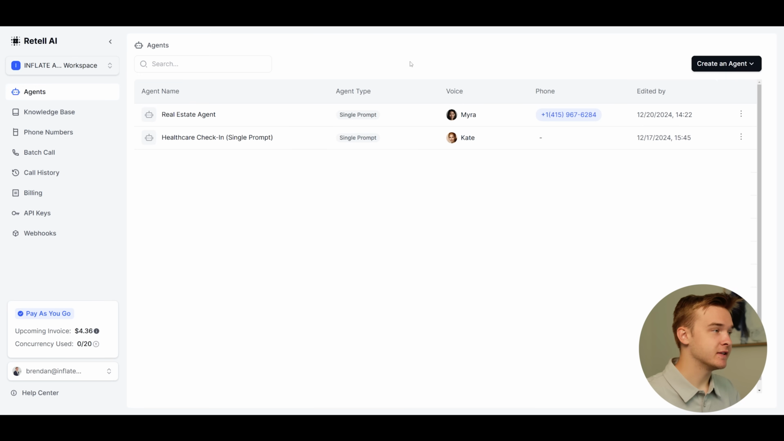So jumping straight into it, this right here is Retell AI. This is the main dashboard for the platform where we're going to be building all of our agents and hosting all of our AI agents. Once you've loaded onto this page and created an account, you'll load onto your agents page where you can see all of the different projects that you're working on.